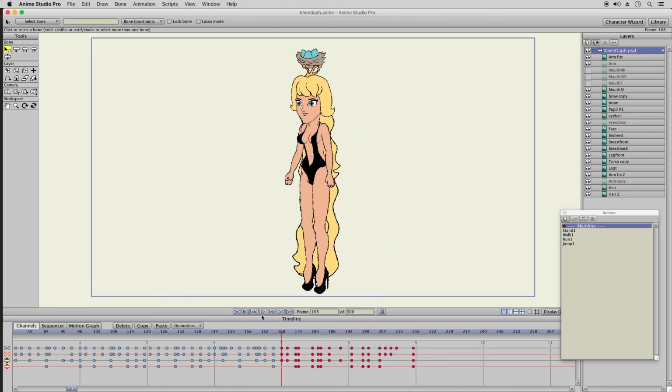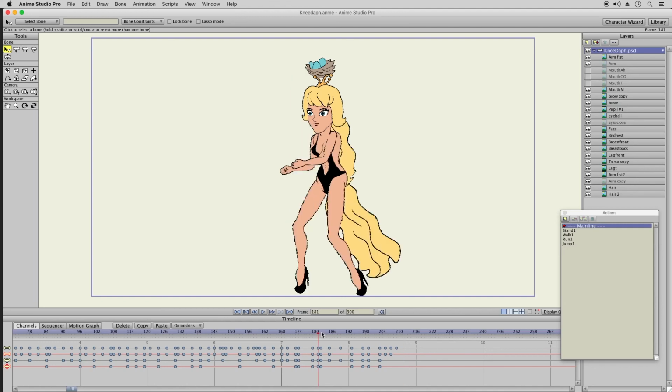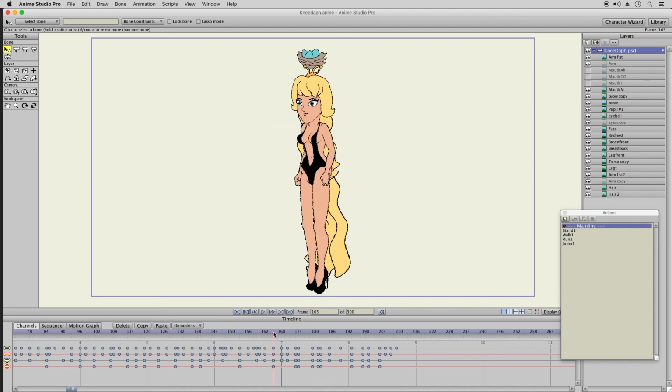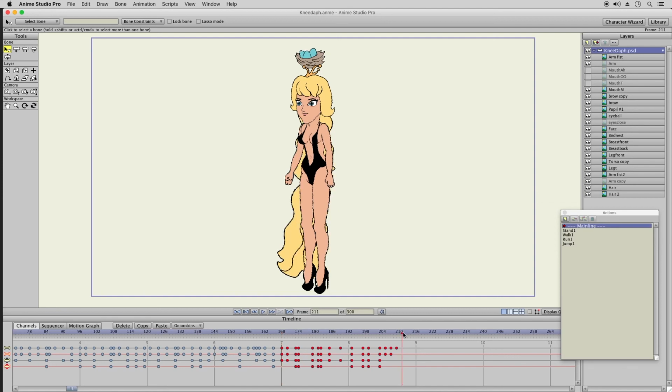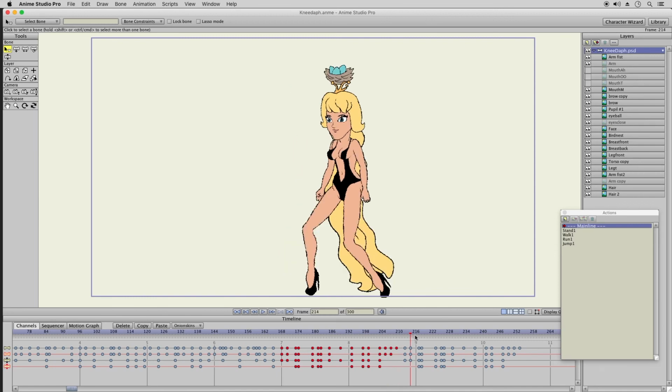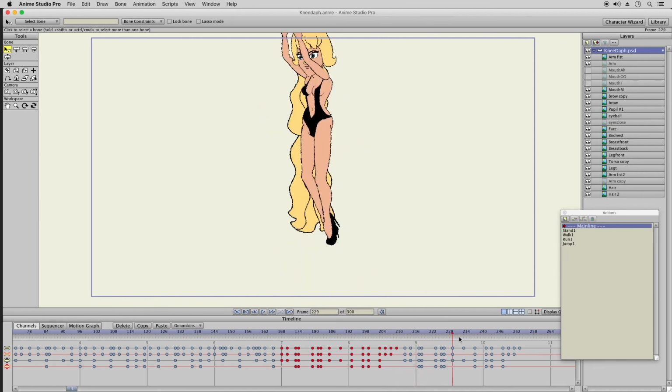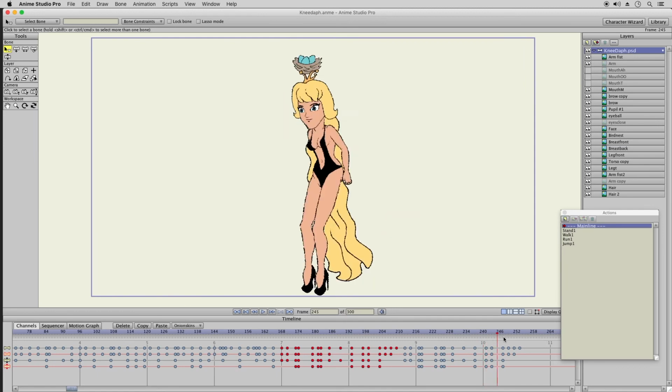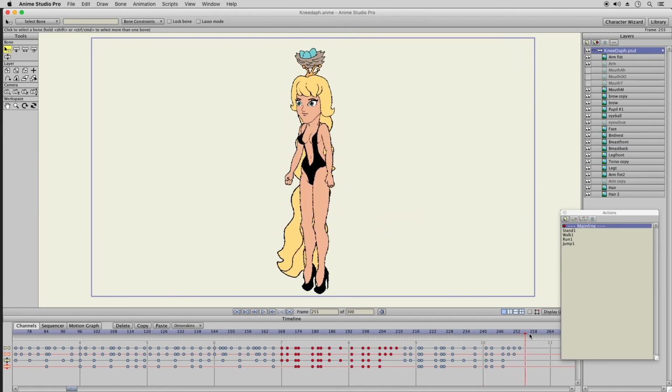So I'll copy, go here, and actually let me have her jump a little sooner. So here's where she started the jump. Right there is good. Copy and then paste there. And then here she is, she jumps again. So there it is. There's the jump animation.